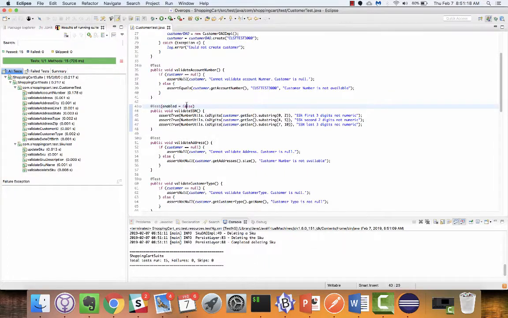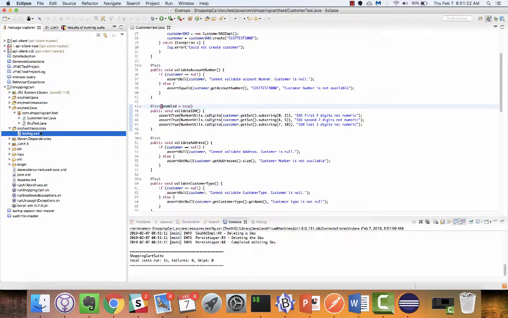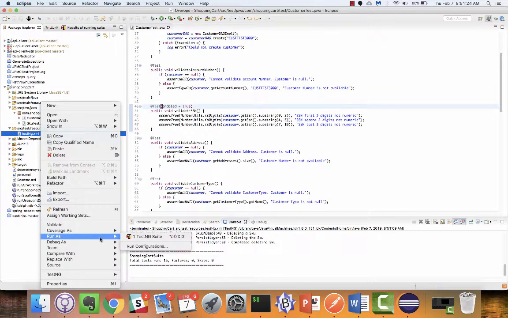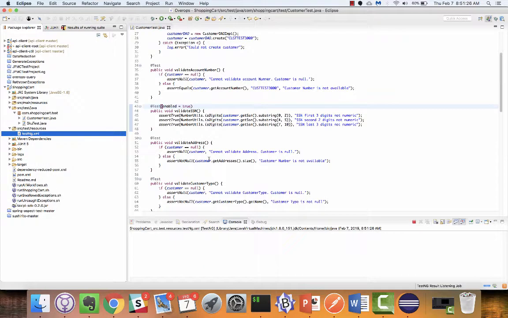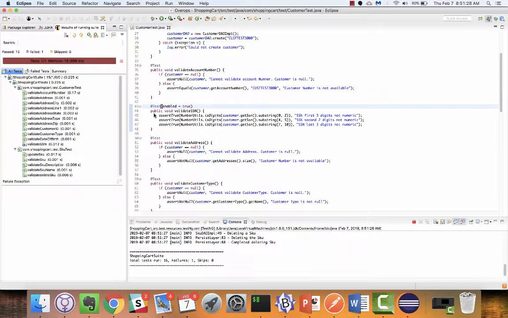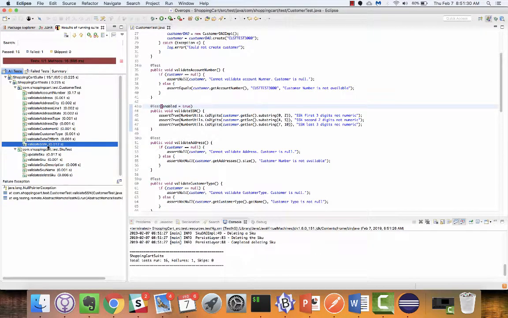Now, if I enable this test and run this one more time, you will find that this test actually failed. So the developer can simply comment out this code or disable tests to work around this issue, and that's something that's a problem.